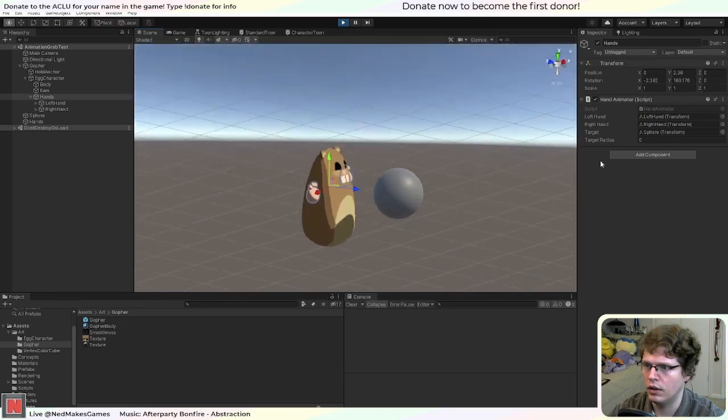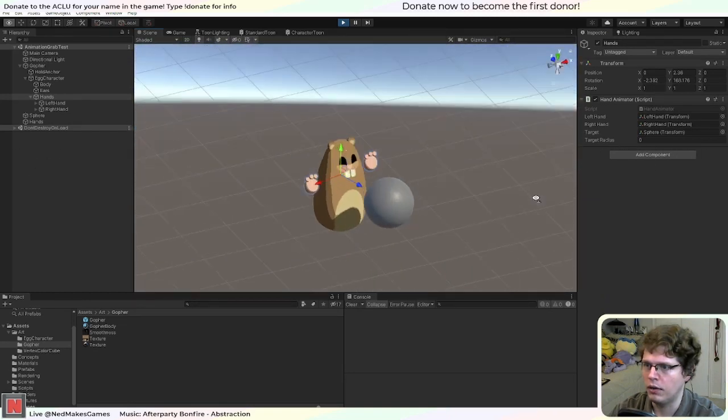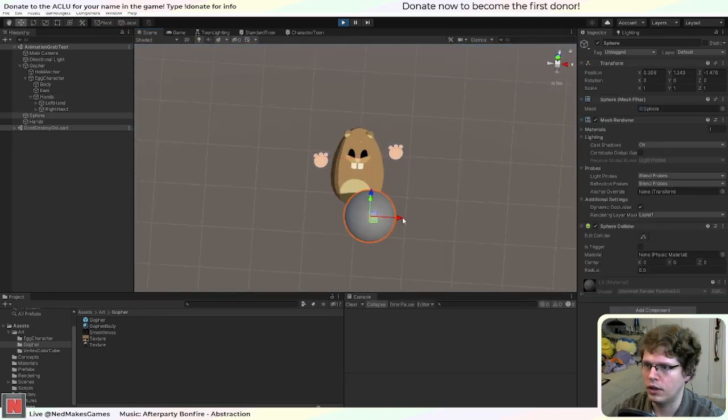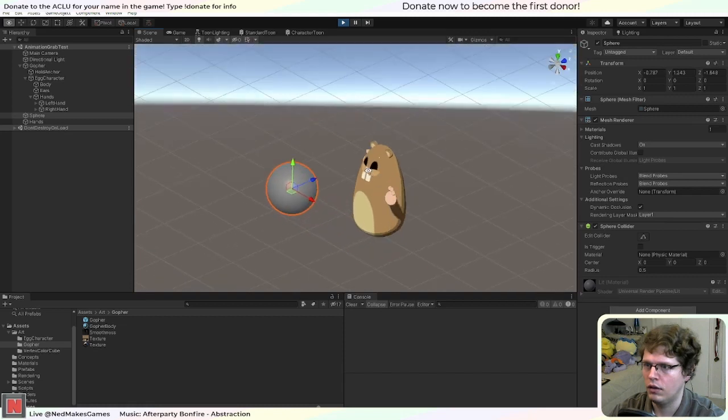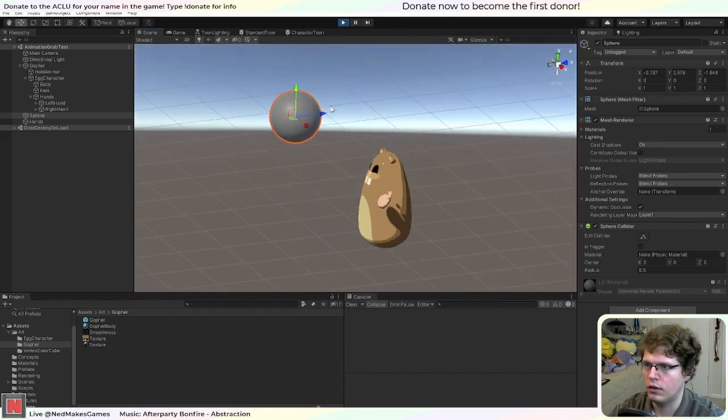Okay, yeah, so they did rotate. Oh, it's backwards. Okay, well, that's not that hard to change. But yeah, they do at least rotate to face the sphere, which is kind of cool.